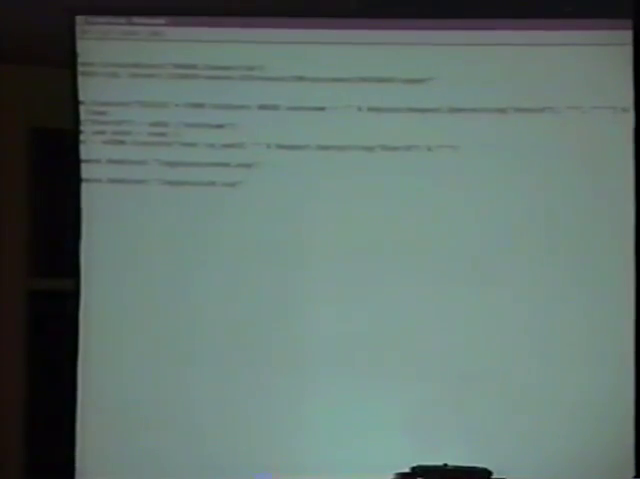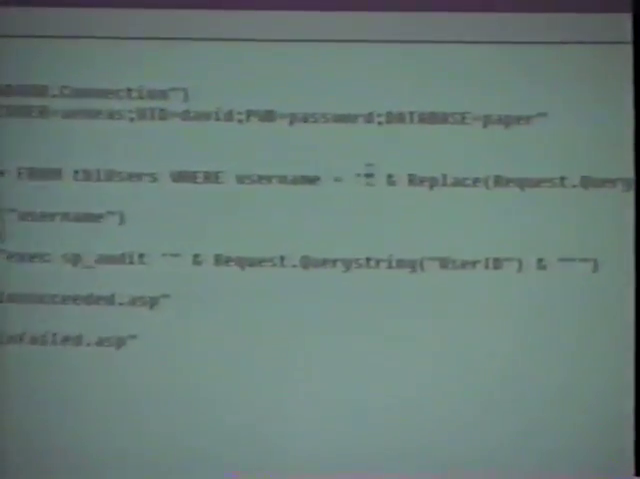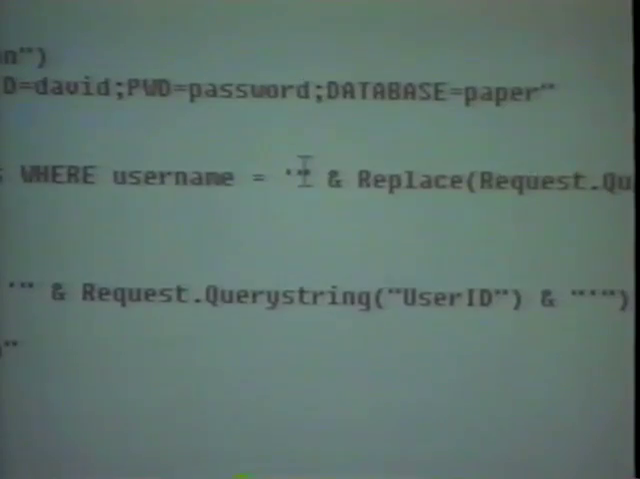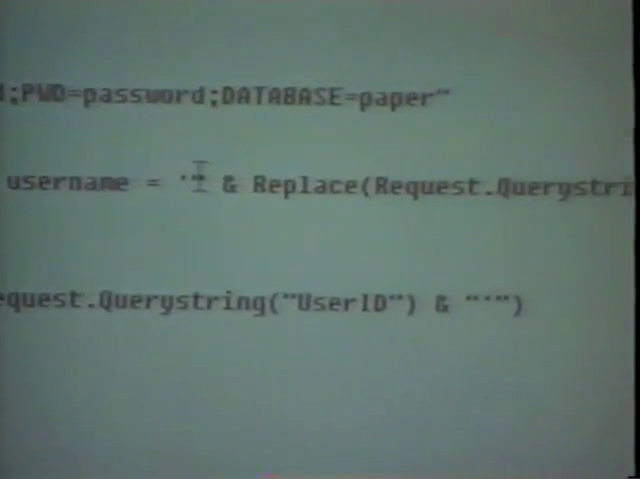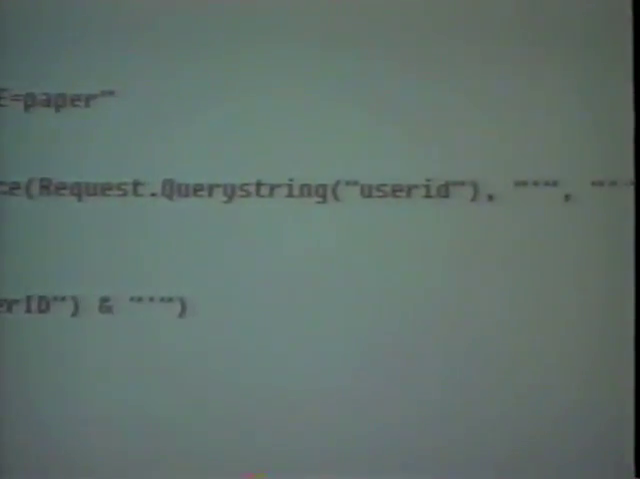This is the actual ASP code. Here, we're requesting from the query string user ID, then calling replace. What they failed to do in the other pages is actually call replace. So it's just pulling it directly from the query string, plonking it straight into the query, and that is packed off to the SQL Server.